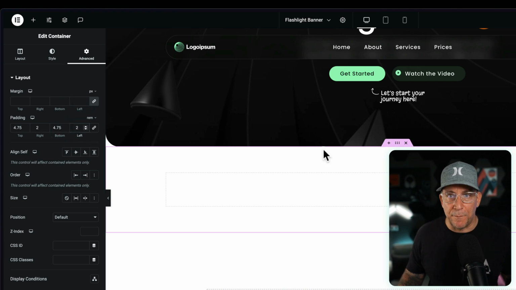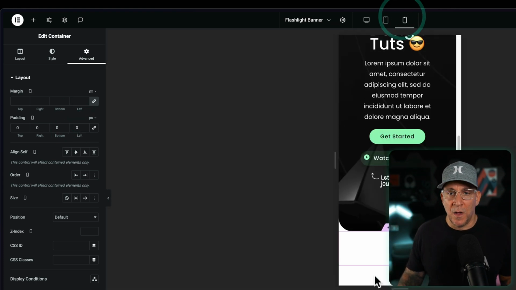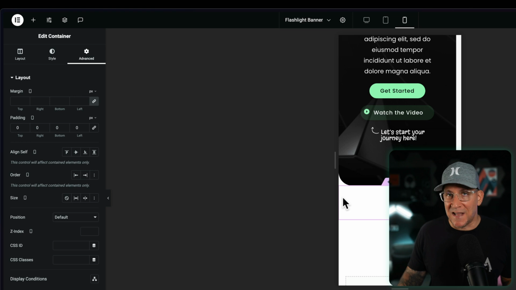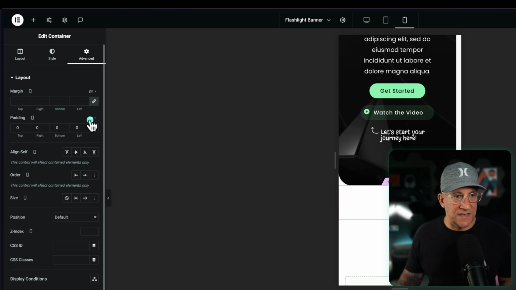Okay, that's fine. But let's take it down to mobile. 2 REM on the sides. Now, that's a lot of space. We might want to drop that down. But you see, we're already at zero, and we have to redo it all over.